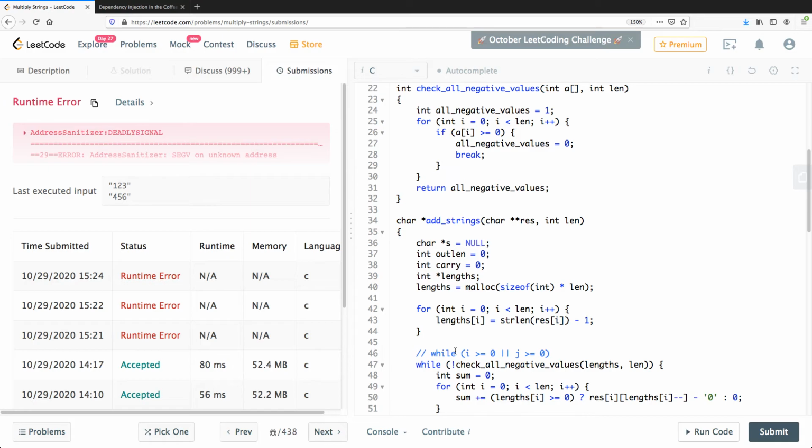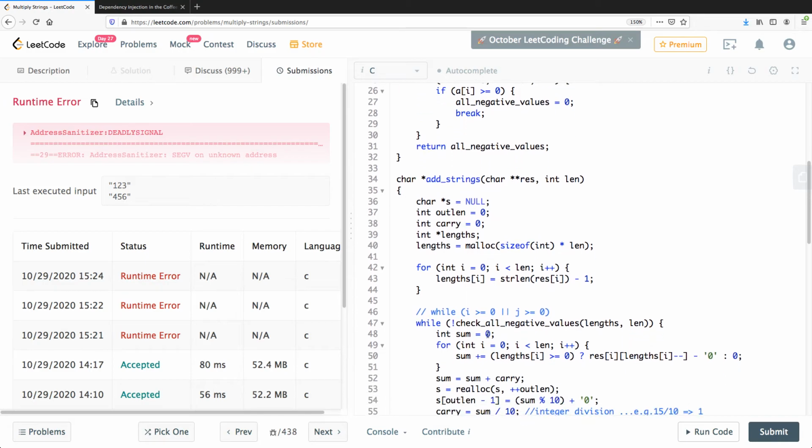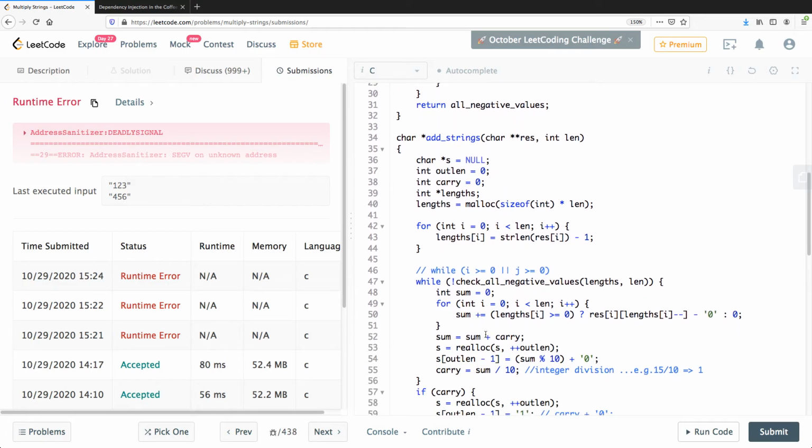Now let's say add strings. Did we mess something up here? So length equal to malloc size of int, that's okay. Size of int times len, and i less than len, i plus plus, lens[i] equal to strlen(res[i]) minus 1. That sounds good as well. Now while this while not check all negative values. You see any issues here? I don't see any issues here.